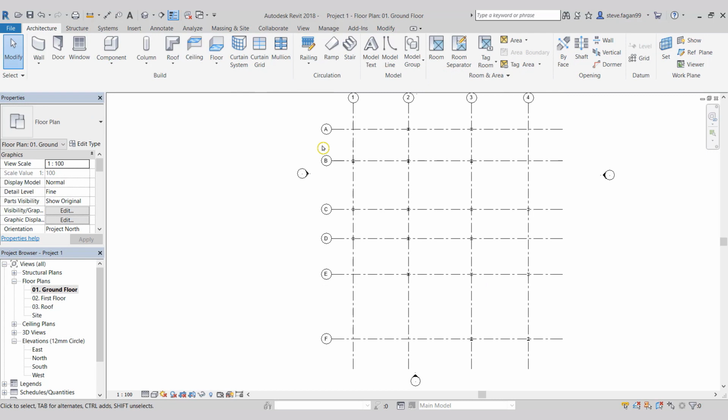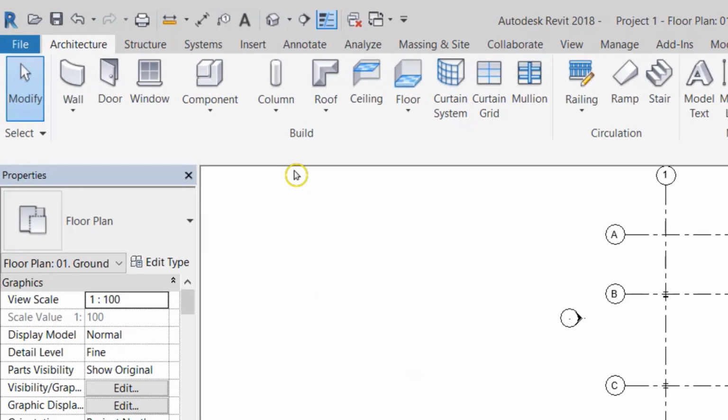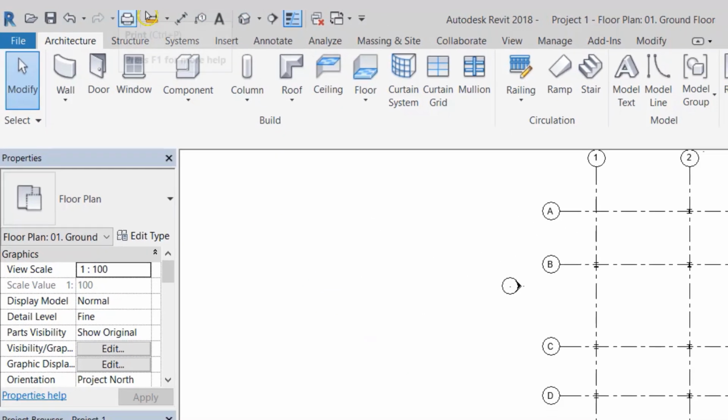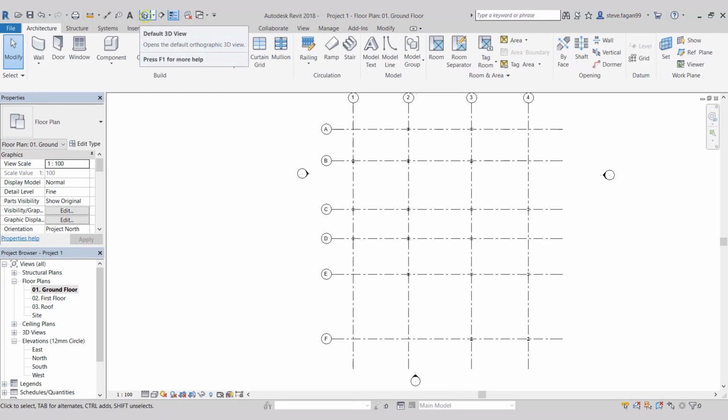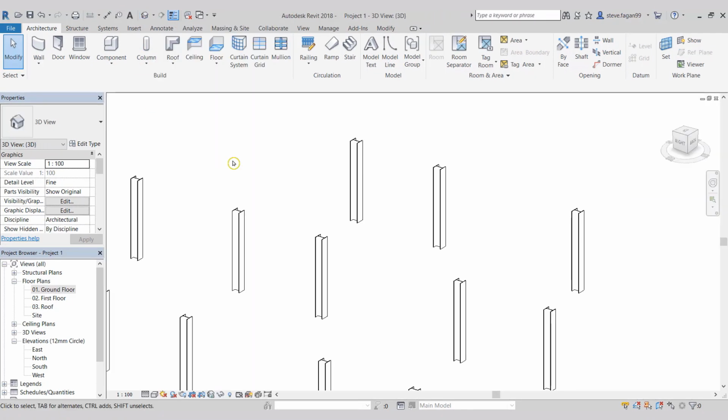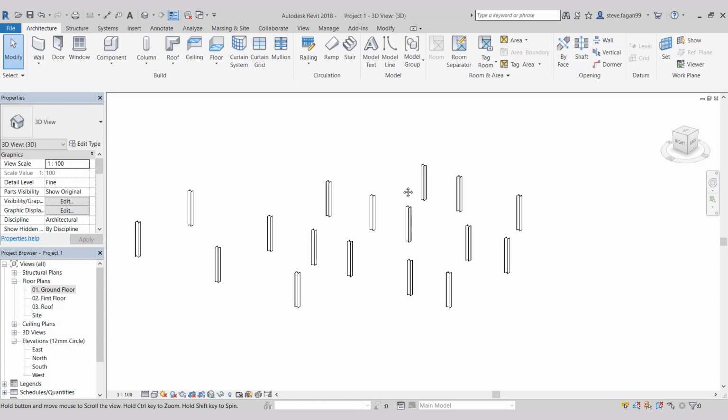Best way to view this is we will toggle over to our 3D view now just to see what we've done. The quickest and easiest way to do that is to go to the quick access toolbar at the top, select the 3D house, and that will generate our 3D view.